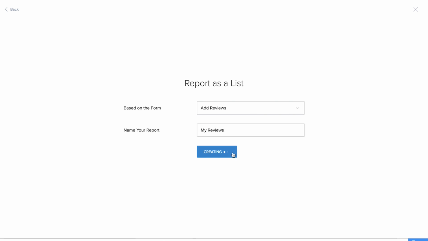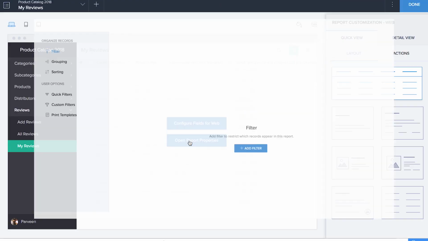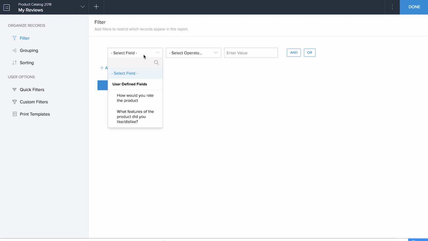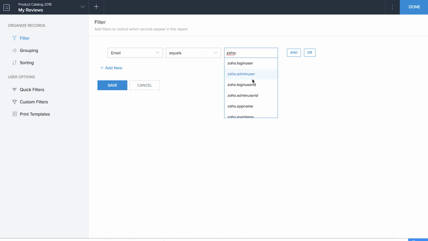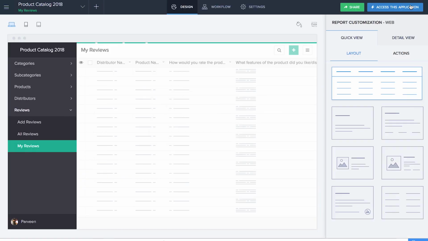And here we can use a little bit of coding. So here I'll open the report properties and I'll use a filter. So add filter. I want that the field distributor email equals zoho.loginuserid, so that I know which distributor is looking at the report and they can see only the reports that they have assigned for. So distributor name.email should be equal to login user ID. Hit done. So my reviews report is also done.